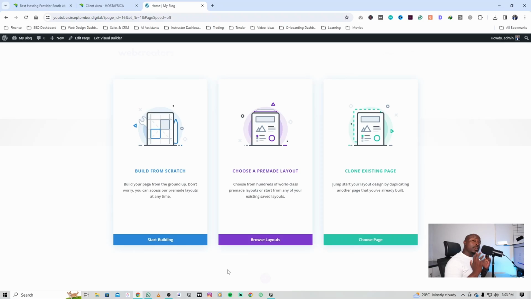You will see a pop-up of three options. Here are the three options. Build from scratch. This means build your page from the ground up. Don't worry, you can access the pre-made layouts anytime while you're building. This one is for advanced page builders.